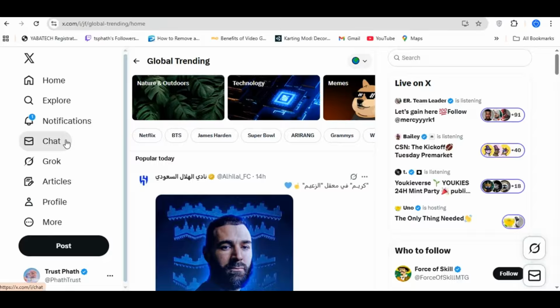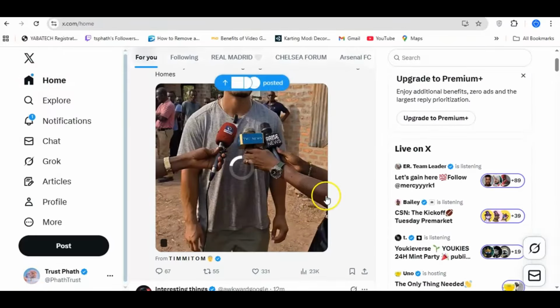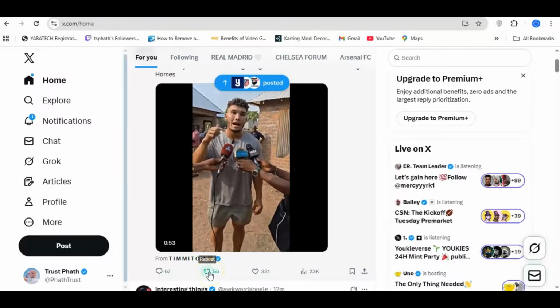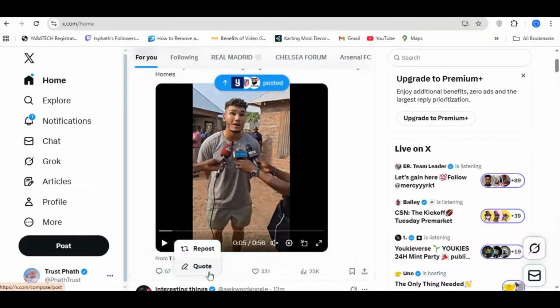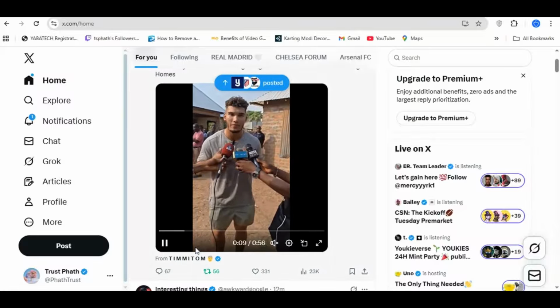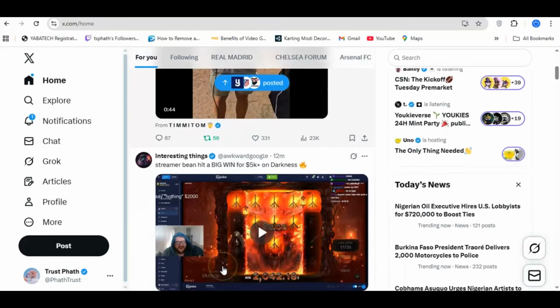Now, the next thing is, let me go back to the home page and show you something that I actually missed to show you. Let's say you watched this post and you want to retweet it or share it on your profile area. You can click on this post icon and then you repost. When you do this, it is going to automatically post on your profile as a repost.